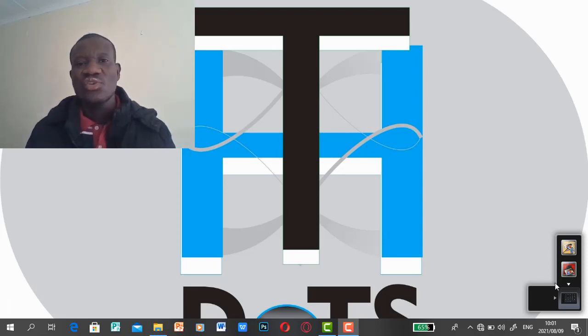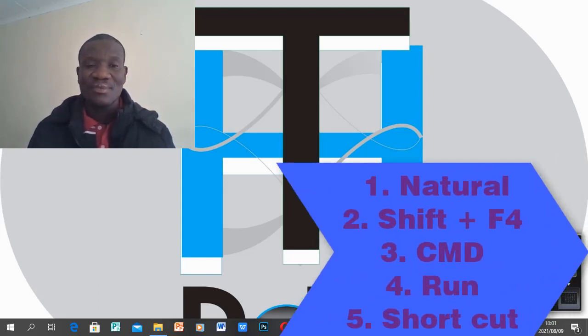The first category, we are going to be looking at how to do that naturally by just clicking on the start button and then selecting the various options available for us. And then the second category is we are going to be doing that using the Shift plus F4 key to achieve that. And then the third category, we are going to be looking at how to use Run to do that.